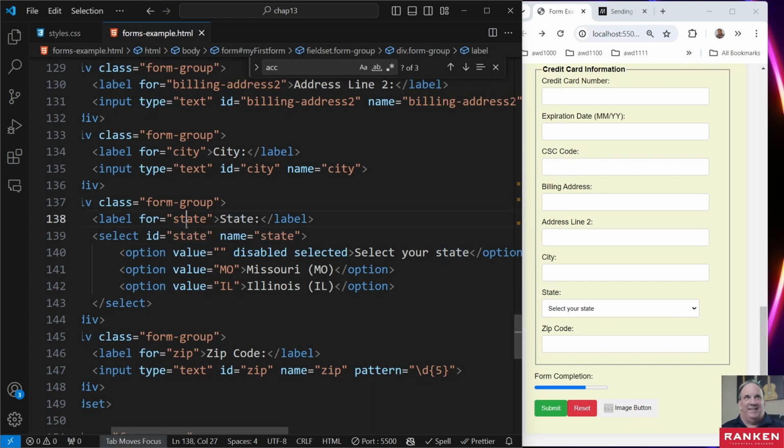well, obviously the ID, we know that's for the label, and IDs are also used a lot for the JavaScript. And then we have names, and the name is what gets submitted in the form submission. So it will submit the name and the value, whatever you selected. It'd either be an empty string or MO for Missouri or IL for Illinois. So it's going to say state equals MO or state equals IL.